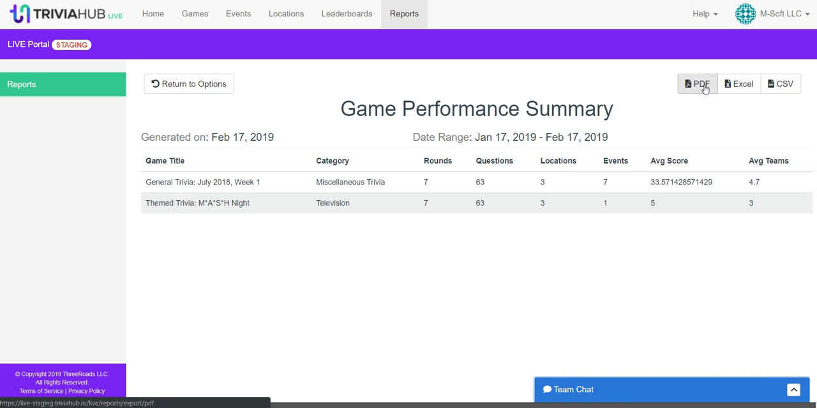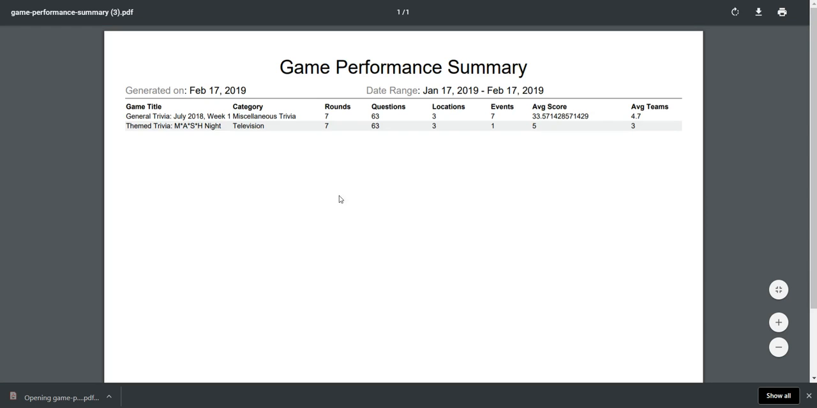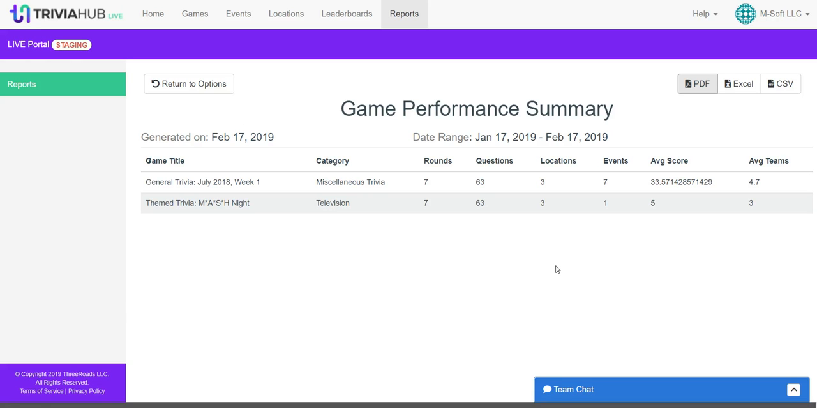In order to do that, all you'll do is click on the button. You'll see that in the bottom of your browser, the file will show up. When you click on that file, it'll just open it up automatically inside of the system that you have set up for that. So in this case, it opened it up in Adobe. If you had downloaded an Excel document, it would open that up in Microsoft Excel. And that's how you run a report inside of TriviaHub Live.